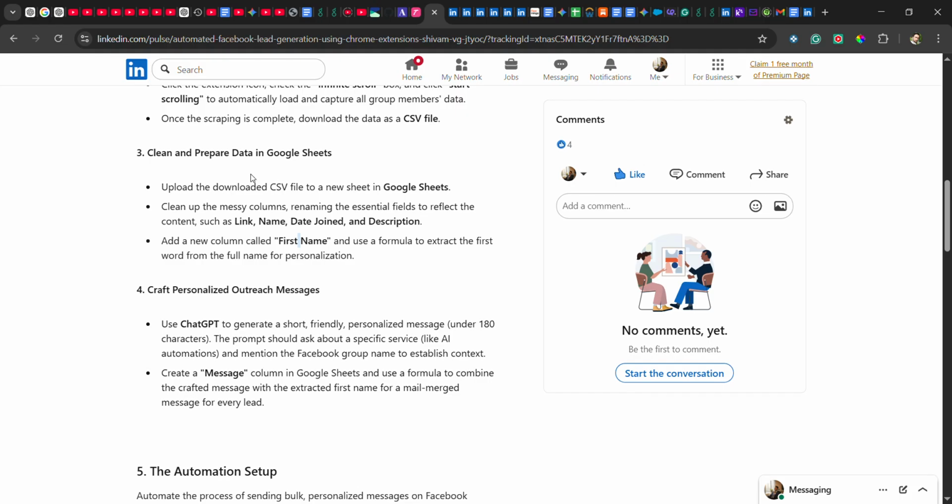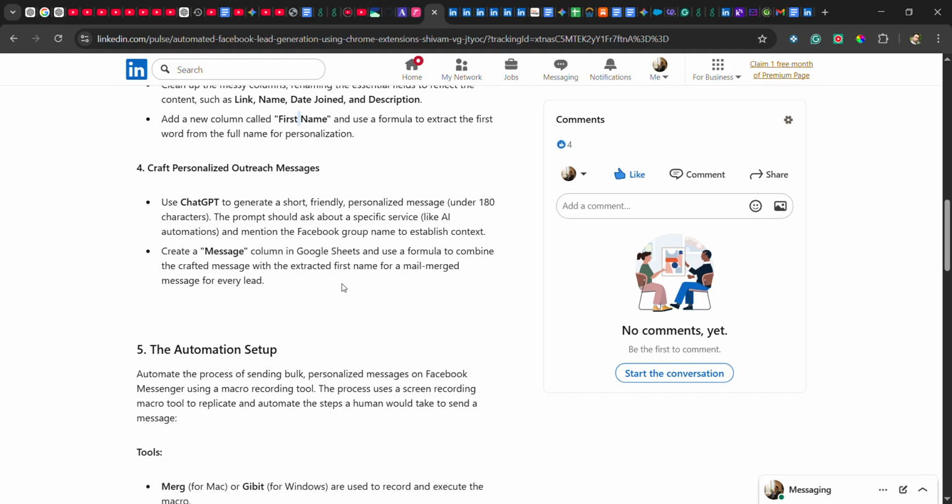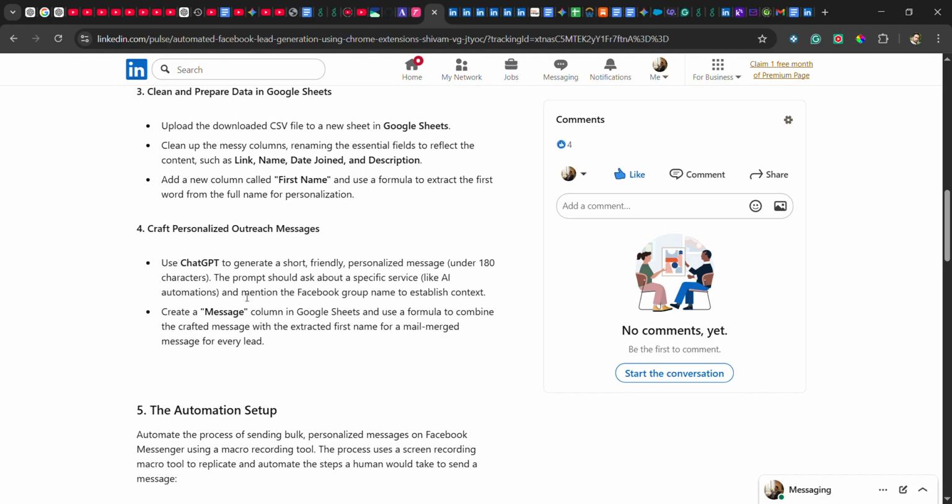Okay, once you sort the data and clean it, the next step is you have to use AI, ChatGPT. So you can use it for personalized messaging. Okay, you can create a prompt like this: create a message, add a column in Google Sheet, and use a formula to combine the crafted message. This prompt should ask about the specific services and mention the group name to establish context.